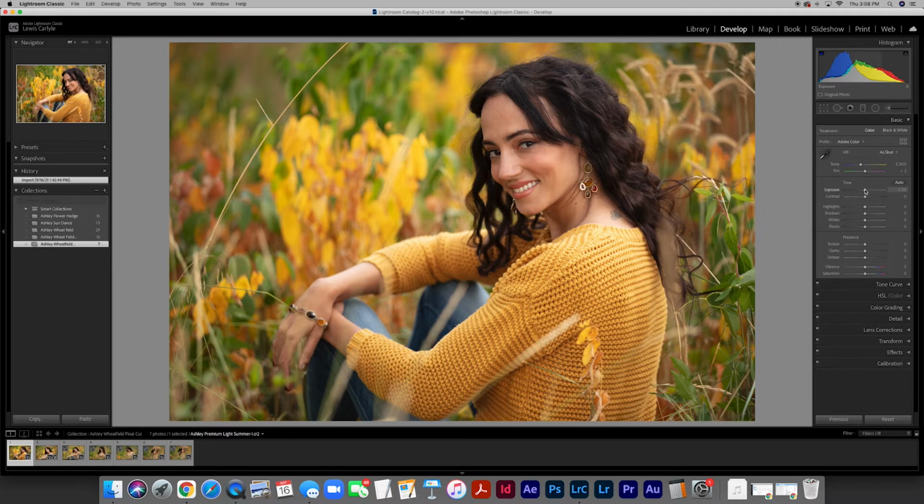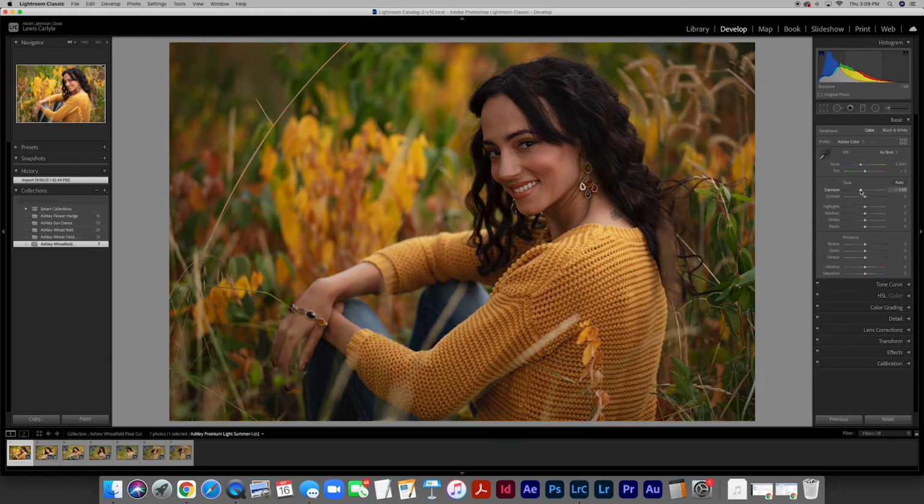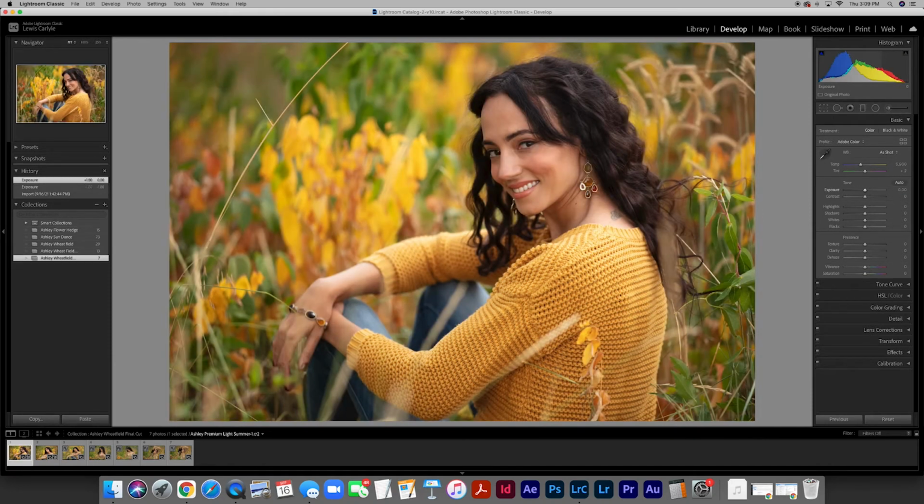First and foremost, exposure. Basically, you drag the slider to the right, the image gets brighter. You drag the slider to the left, the image gets darker. I'm going to go ahead and zero that back out. Coming down, we have contrast. I typically don't use a whole lot of contrast when it comes to editing people, especially when you get into working with skin tones. You want to stay nice and moderate on your contrast.